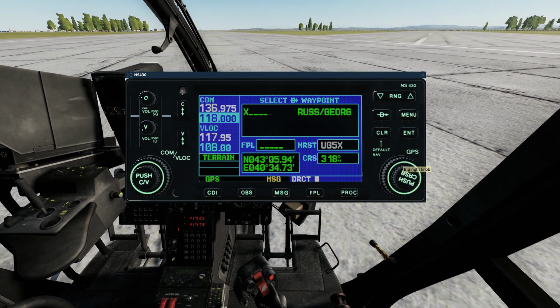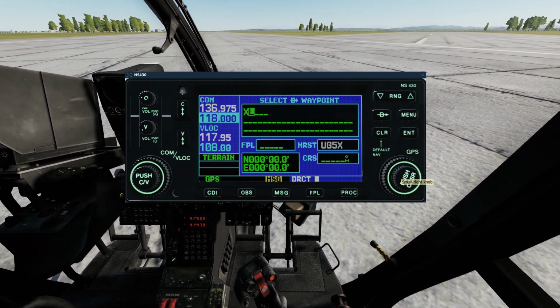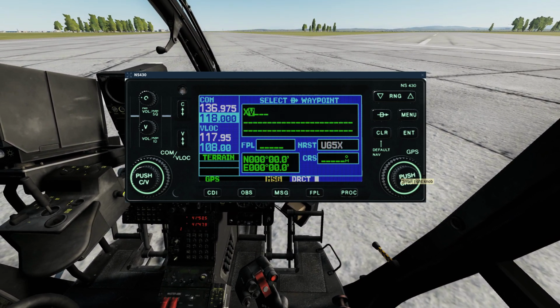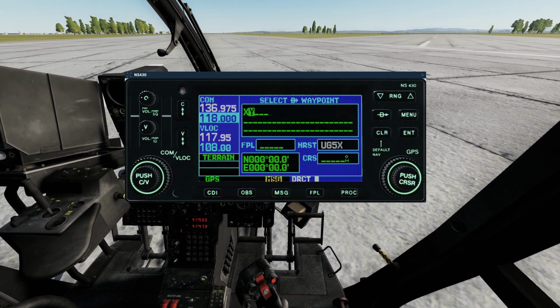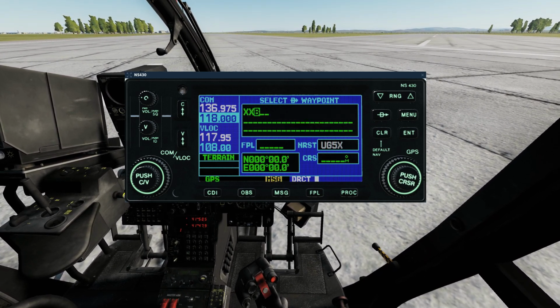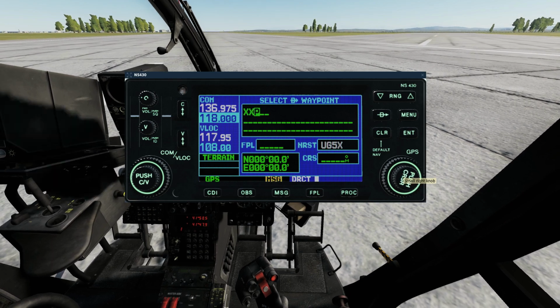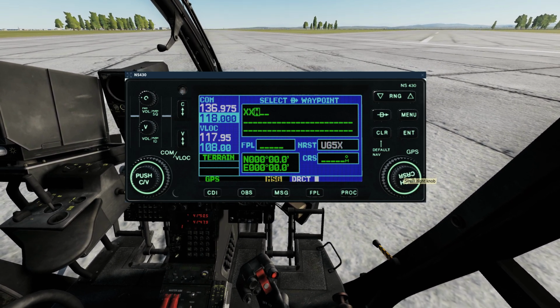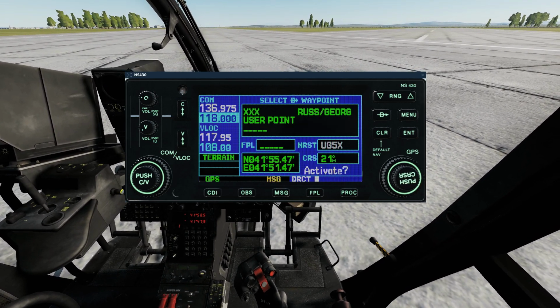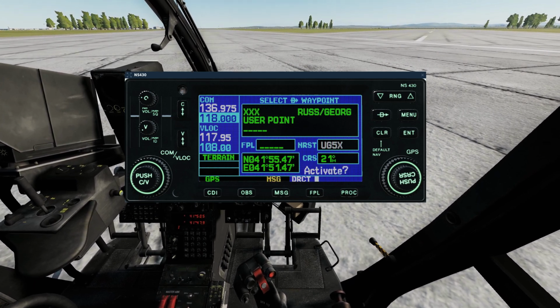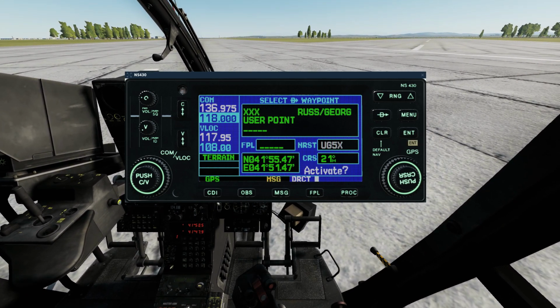So we'll rotate the big dial to go to the next spot. Rotate the small to select the letters I want. Okay, going to rotate the big dial to go 1 over. Small dial to select the letter I want. Should be XXX. I'm going to press enter. Okay, now activate is flashing. I'm going to press enter to activate direct to mode.